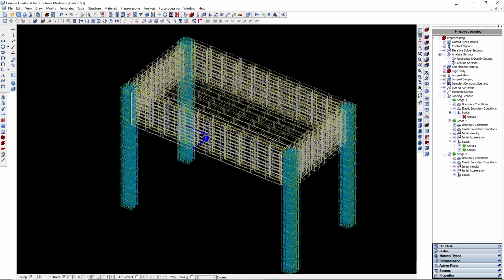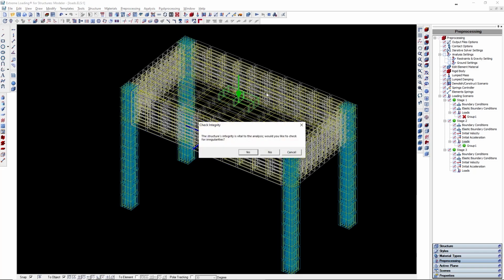As with all elements of the ELS browser tree, we can show and hide the group by clicking its corresponding checkbox. Since we didn't assign any data to Stage 2 Group 2, let's delete it, so we're only left with 2 groups in the entire problem. Let's run the analysis and look at the results in the Results viewer.